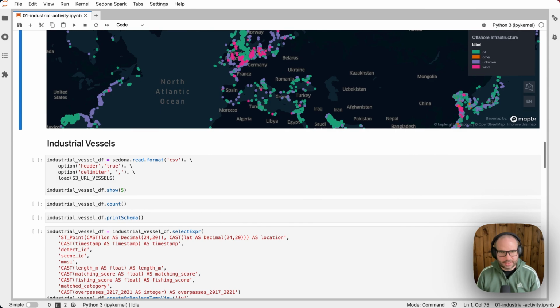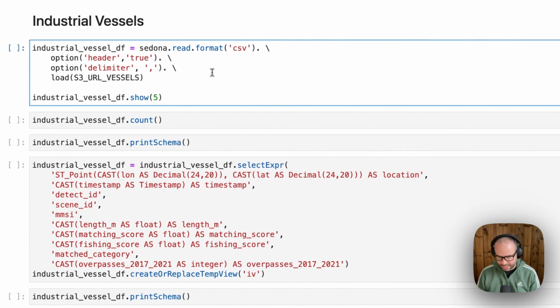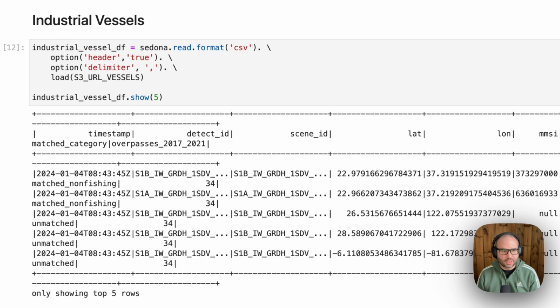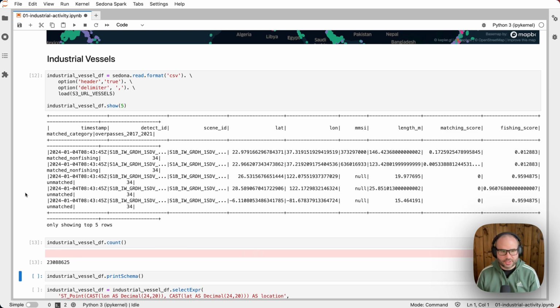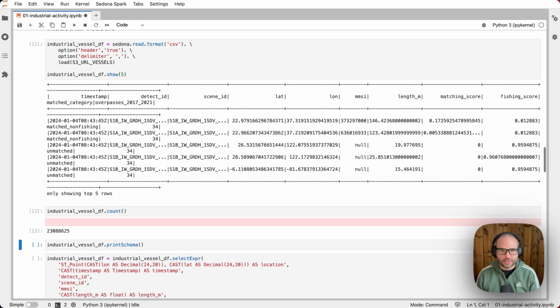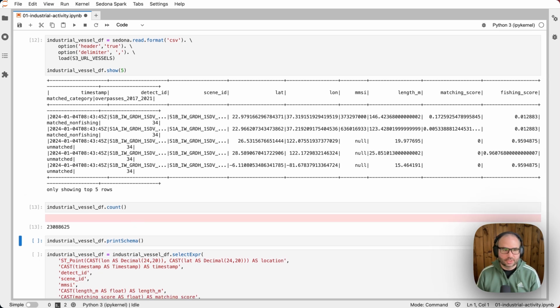Let's take a look at the industrial vessels data set next. So we'll go ahead and load that into a data frame. We can see we have a few more fields here. We have things like the length of the observed vessel. Remember, this is coming from satellite imagery, and then some machine learning models are applied to determine whether or not these are fishing vessels. And then also they're compared to the AIS public tracking system to determine whether or not this observed vessel was transmitting its location information.